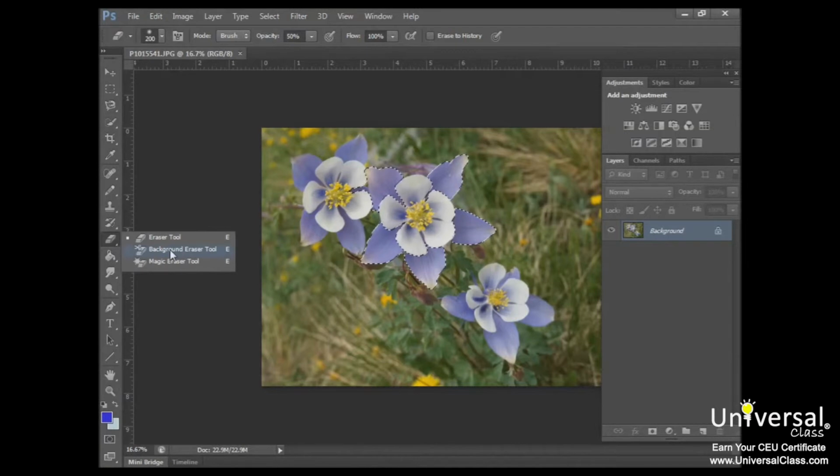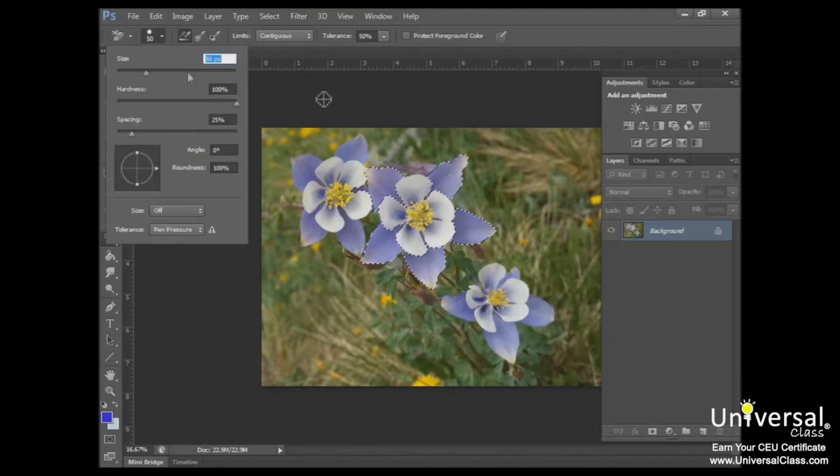Now the background eraser tool is grouped with the eraser tool, and this erases background pixels and makes them transparent as you drag your mouse. So let's look at setting our options in the options bar for the background eraser tool. First thing we do, like always, is to set our brush size.